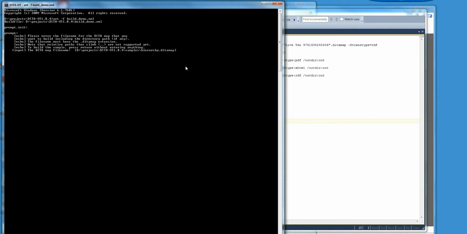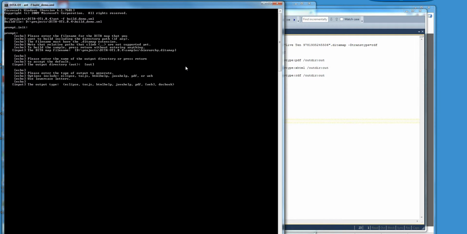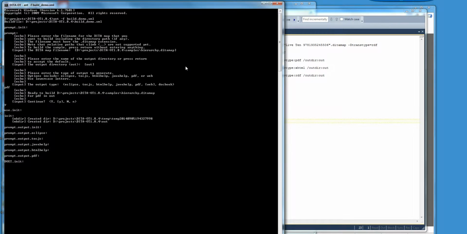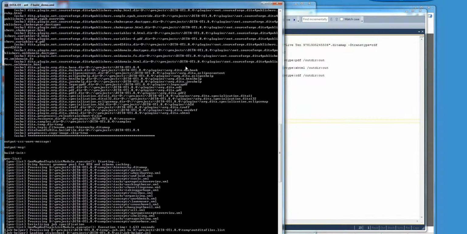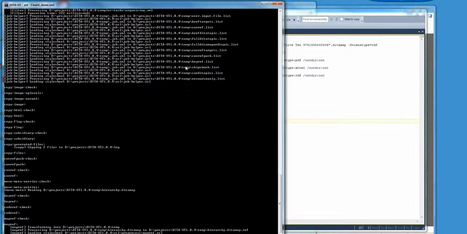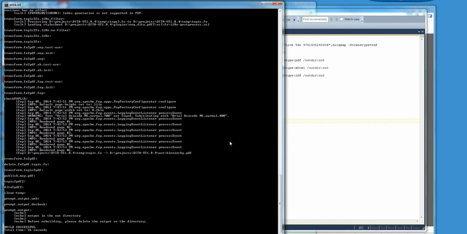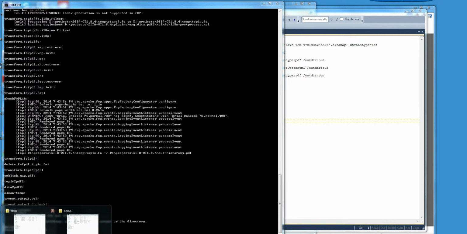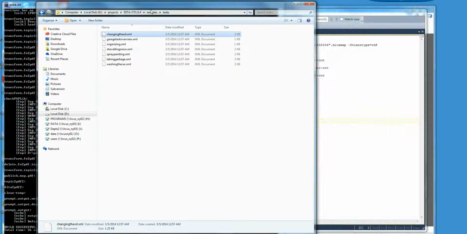So I'm going to do this ant build. You can see it's prompting me, and yes, I'm going to use the hierarchy DITA map file. It's going to go to an output directory, and let's go for a PDF output and continue. So give it a few seconds to process. So you can see what's going on. Errors, success. Let's take a look at that output directory here.